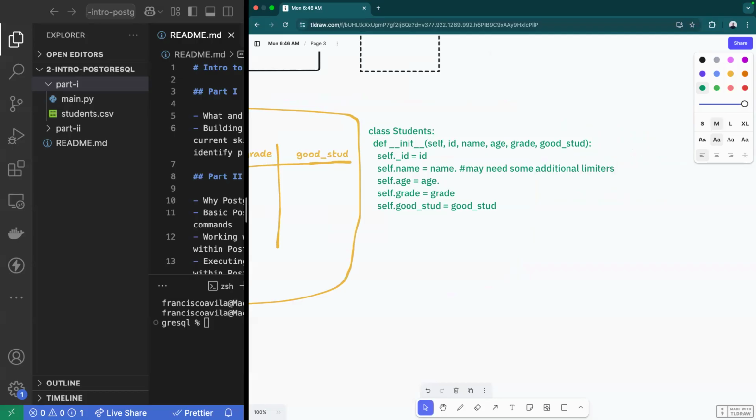Same thing with age, right? Well, is this supposed to be an integer type? Can it be entered as a string type? How do we want to interpret it? And how do we enforce it?